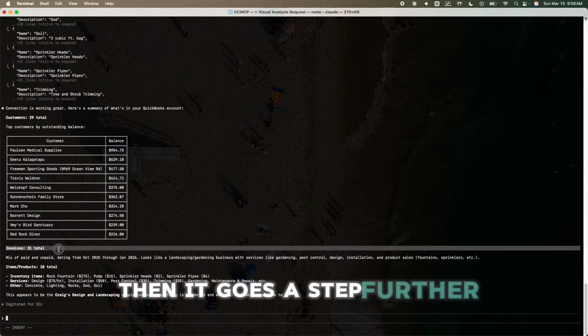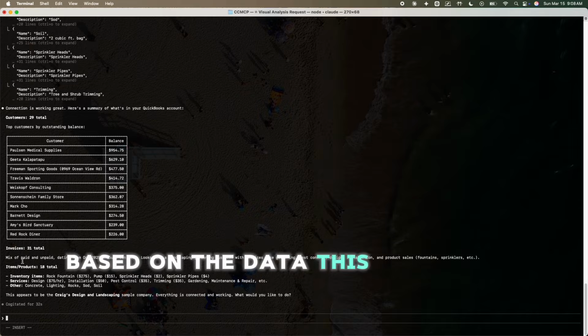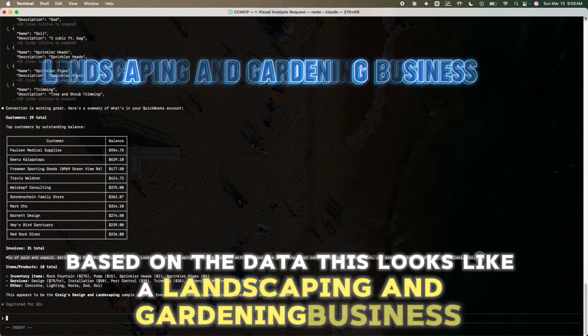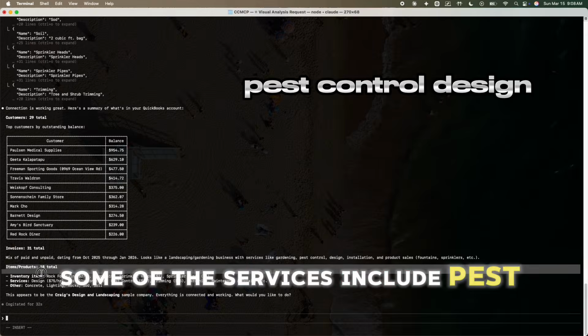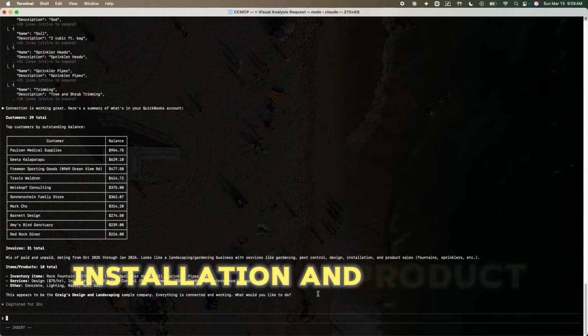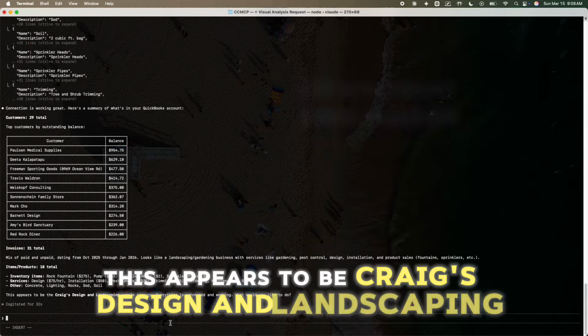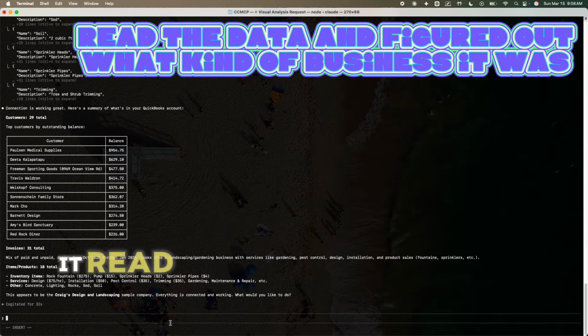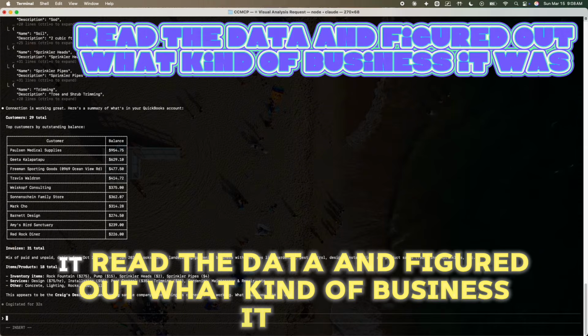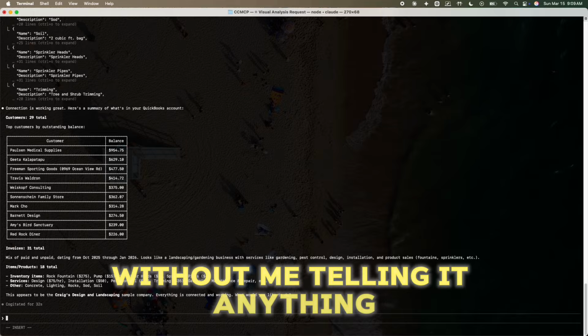Then it goes a step further. Based on the data, this looks like a landscaping and gardening business. Some of the services include pest control, design, installation, and product sales. This appears to be Craig's Design and Landscaping. It's right. It read the data and figured out what kind of business it was without me telling it anything.